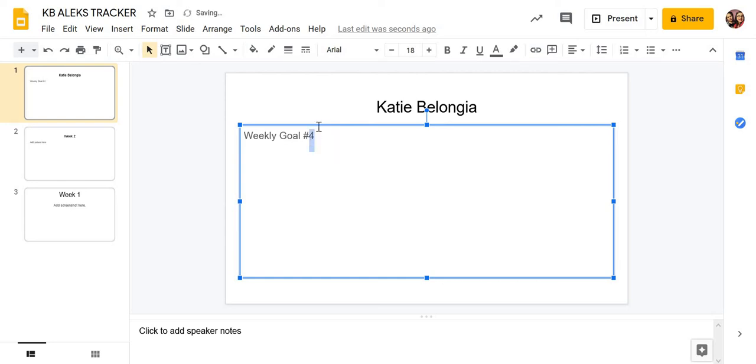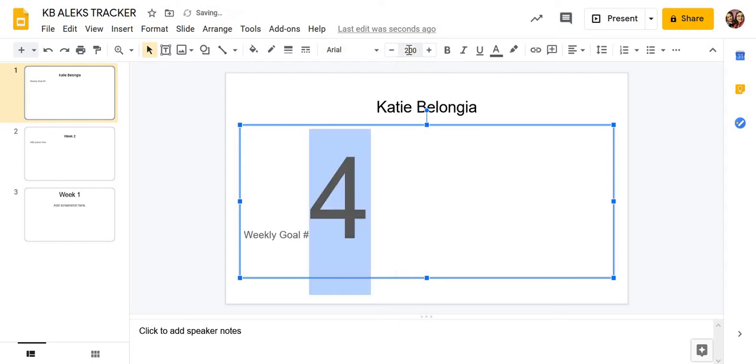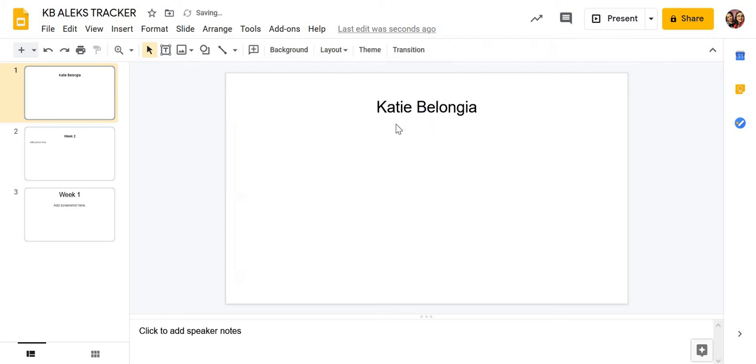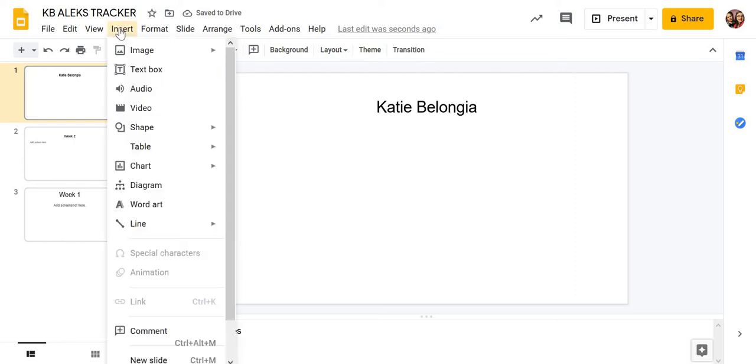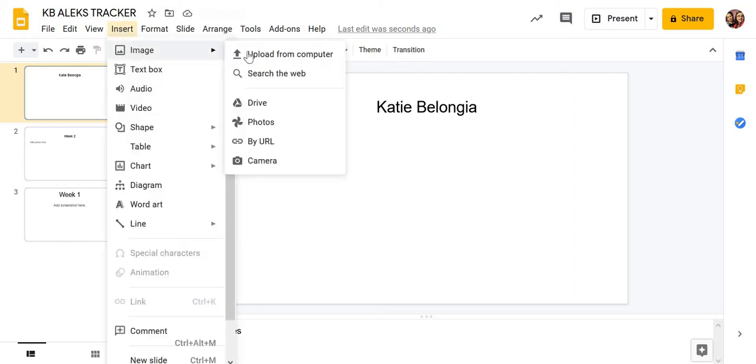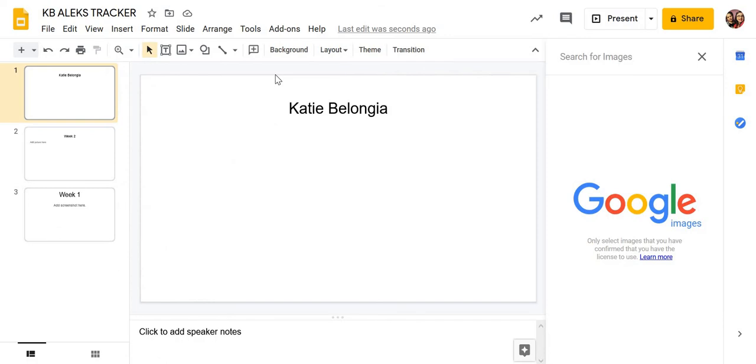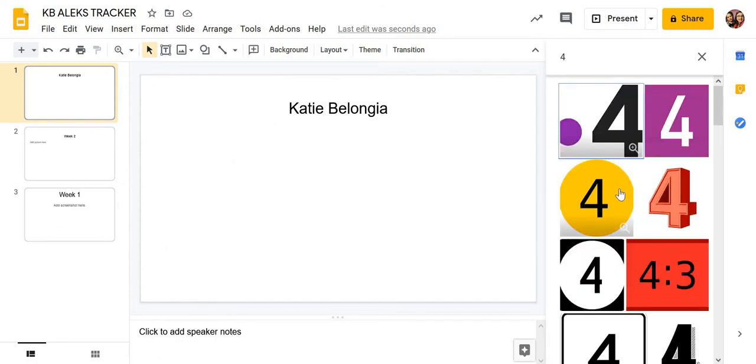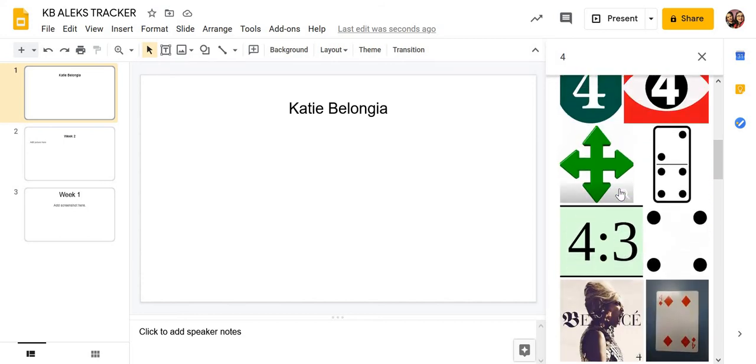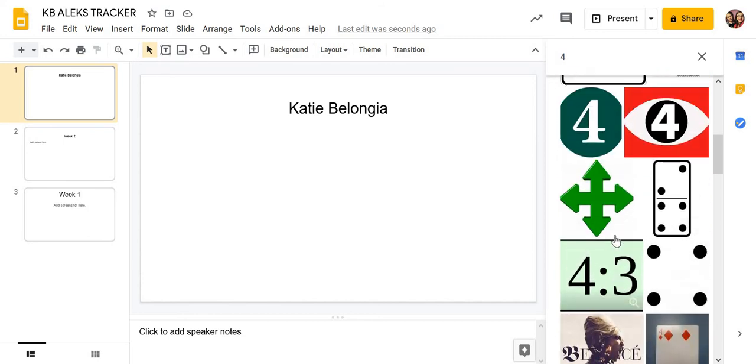If you do that, I ask that you just make it very, very big, so it is the main focus of your page. You can change the font, you can change the color, make it your own, have some fun with it, completely up to you. Same thing with your name. I just have to be able to read it and know that it's yours. Otherwise, if I want to use a picture, I can go to Insert, Image, Search the Web. And if I just type in the number 4, because that's my goal, it's going to bring up all these different options for me.